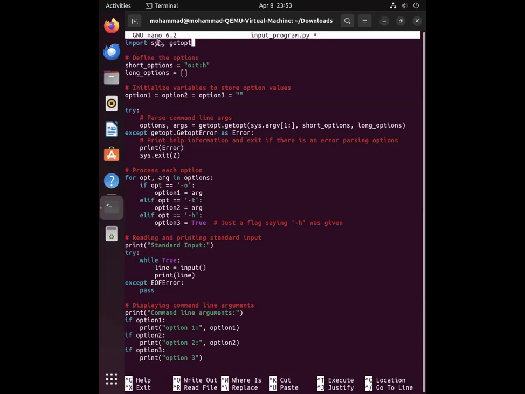So we start with our two imports right here, sys and getopt. sys is used for accessing command line arguments, while getopt is used for parsing those arguments. And then we define our options right here.